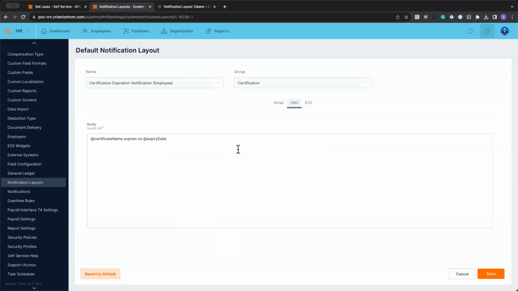SMS. So this is the text message that would go out. Now you'll see here, this one has a length because we're using text messaging. You may remember that text messaging is 140 characters. So we're limited on what you could do there. This is telling me so far I've used 40. All right, and as I type, please call Steve to discuss.